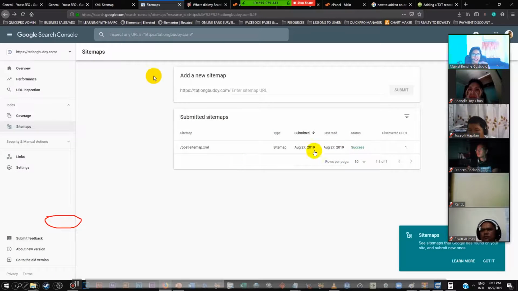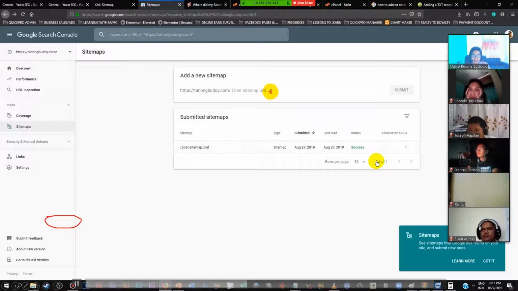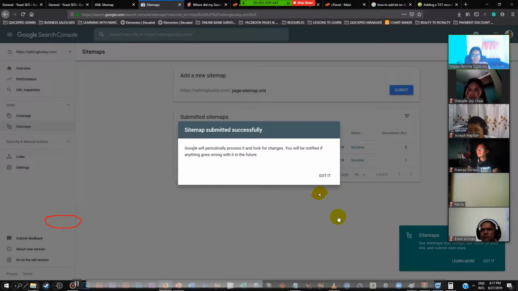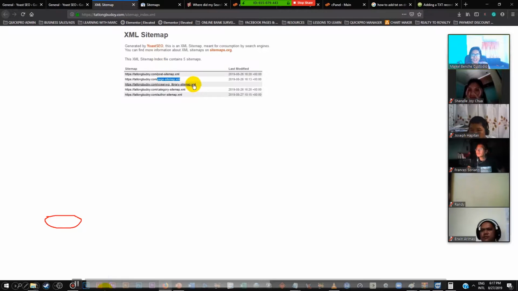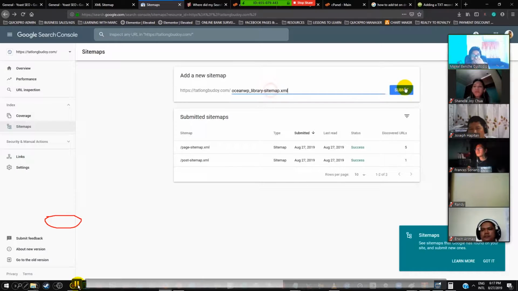Success. You're gonna have to copy every link as you register them in Google. Paste and submit. And then got it. All right. So every single one. There's gonna be an expected error here. This one right here, because this is not an actual sitemap. You can even see that it doesn't have a date. This is a theme in WordPress, the Ocean WP. So it's gonna have an error.